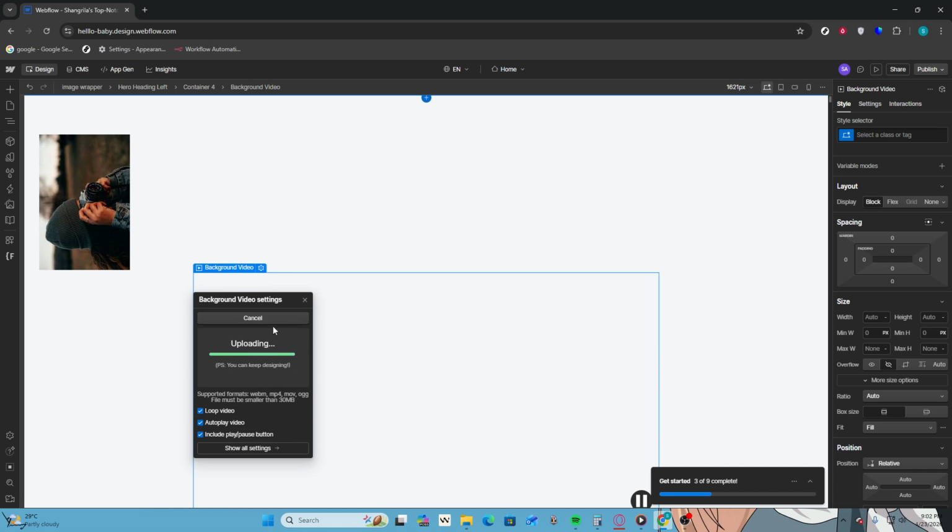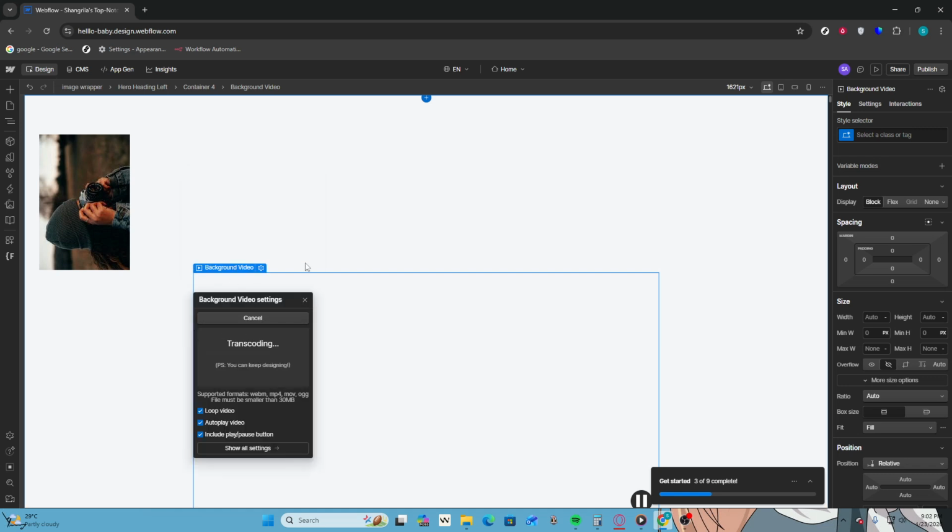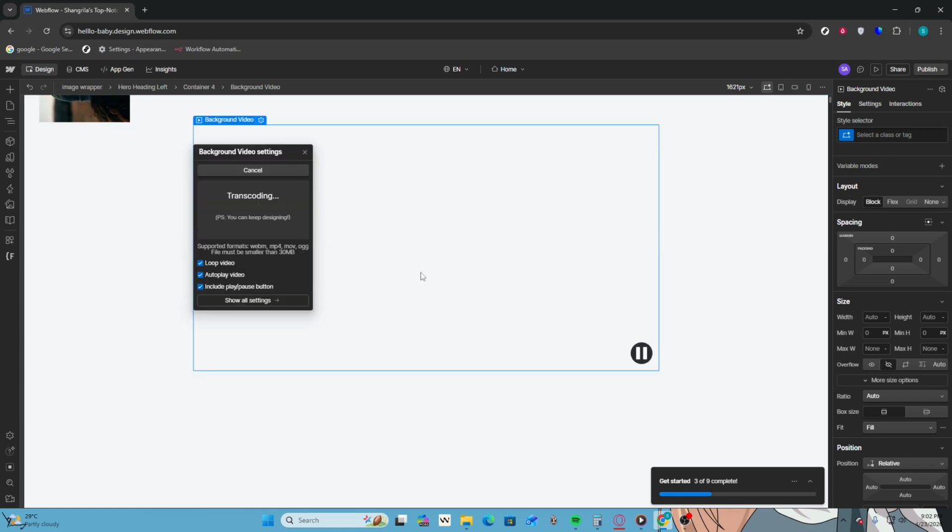Next, click on the Open button after selecting your video file. This action begins the upload process. You may see a message indicating that the video is transcoding, which means it is being processed for use as a background video. Finally, wait for the transcoding process to complete.